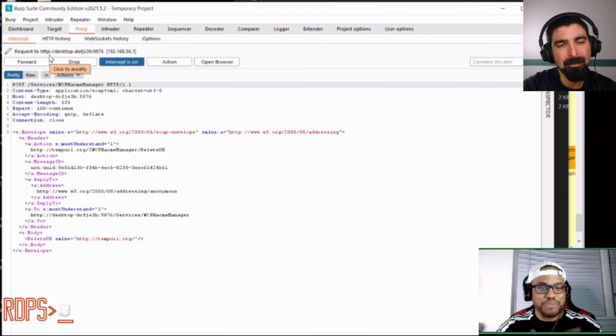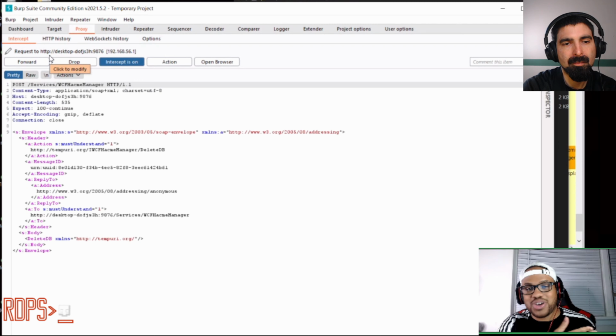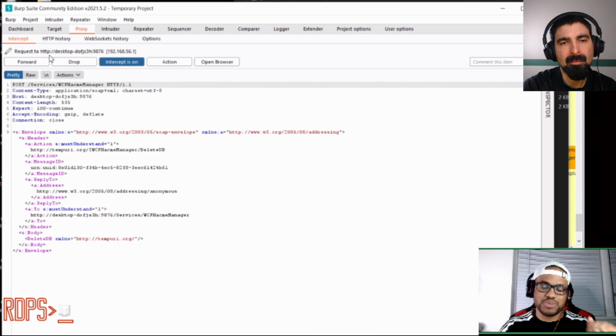So we're here in Burp. We sent all the traffic to Burp so we can intercept it. However, it kind of sucks because you can utilize Burp, but you still have to go back to the man in the middle application, which is the toolkit. So we're going to forward that traffic over.